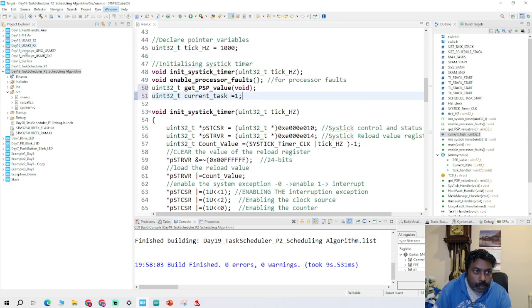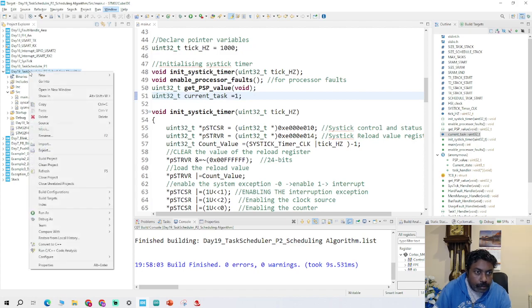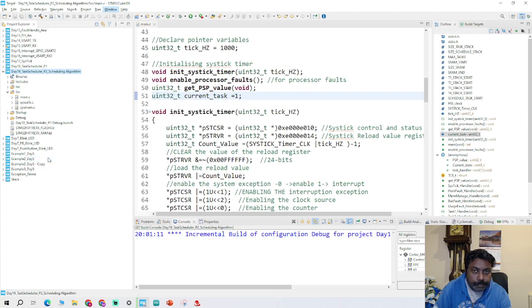So save now, right click and look for any errors. Right click, build the project.